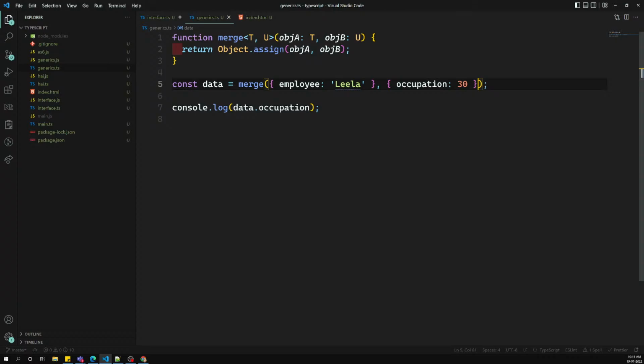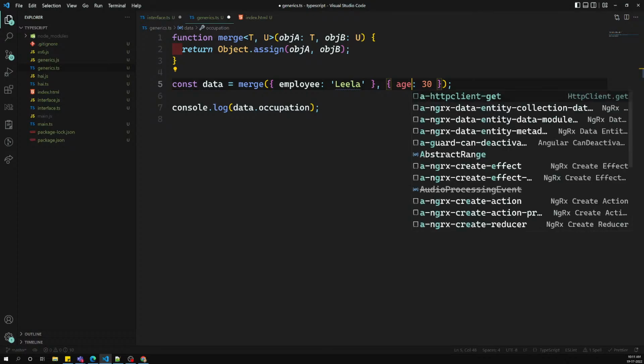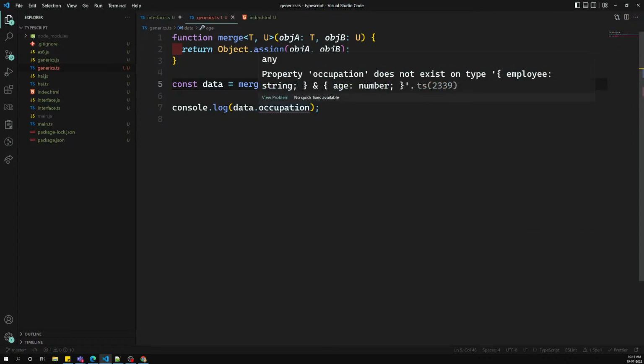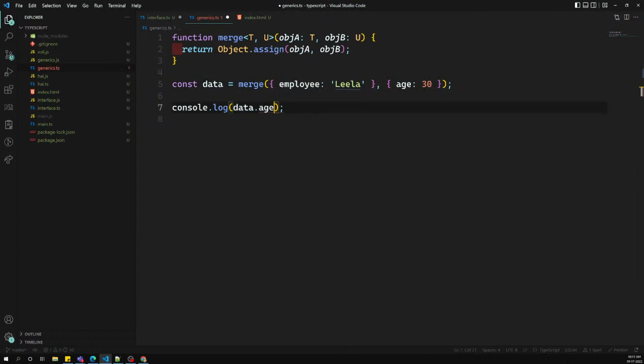Now here we will be telling that, so this is the combination of this one. So now here, whatever I use, data.age, it will not throw any error. It is telling that this one is of type employee, and here you will be having U, so in this U you will be having age. So these two combinations I will be returning.